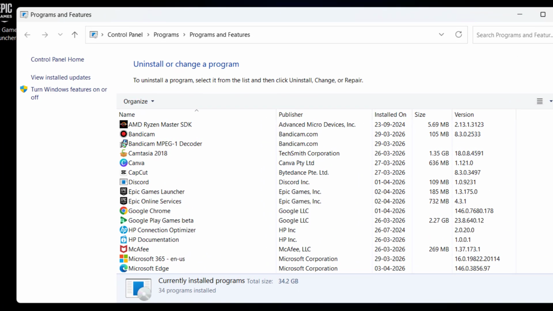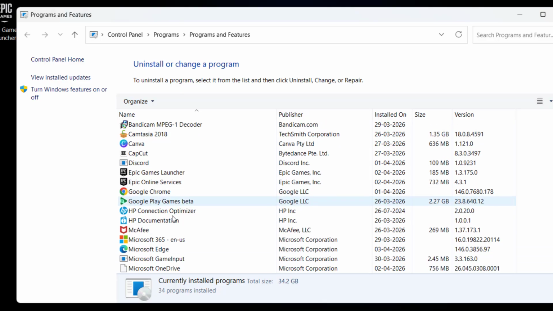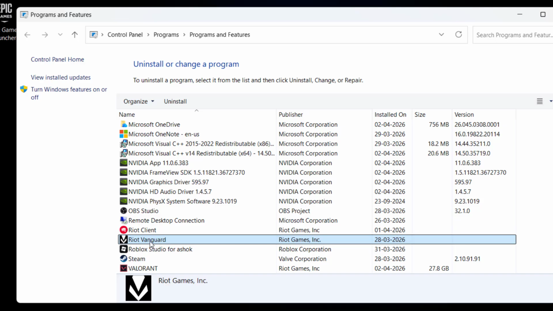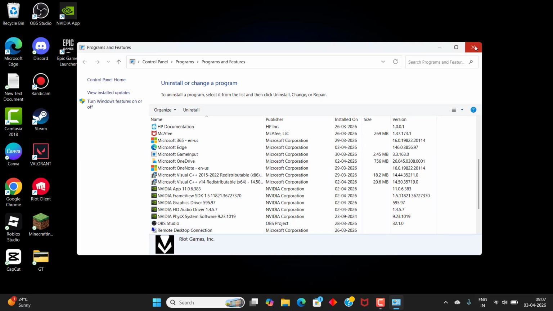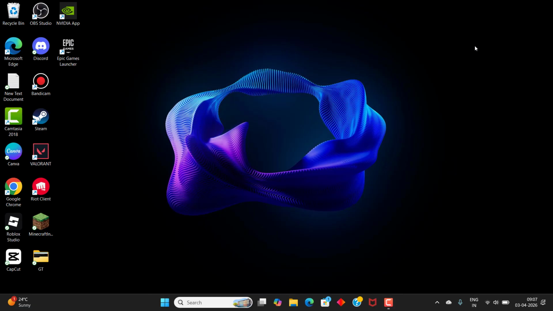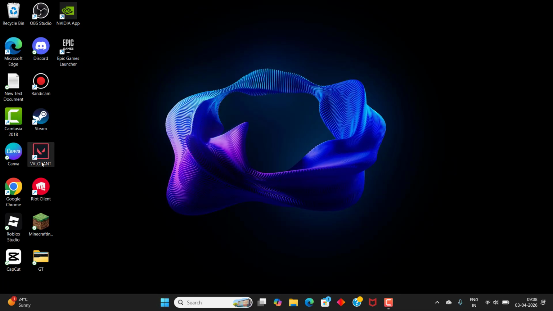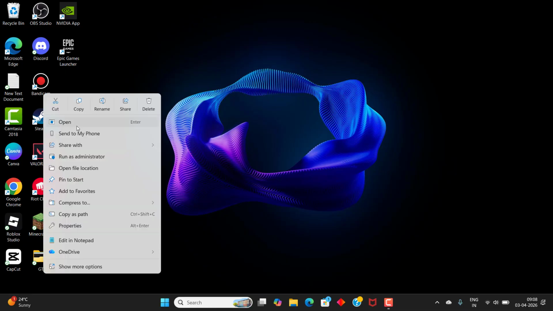And in this, you need to uninstall the Riot Vanguard. Don't worry, once uninstalled, the Vanguard will restart automatically. Uninstall, close it, and restart the PC. After restart, open Valorant. Don't worry about this, Vanguard will reinstall automatically. Open it and check.